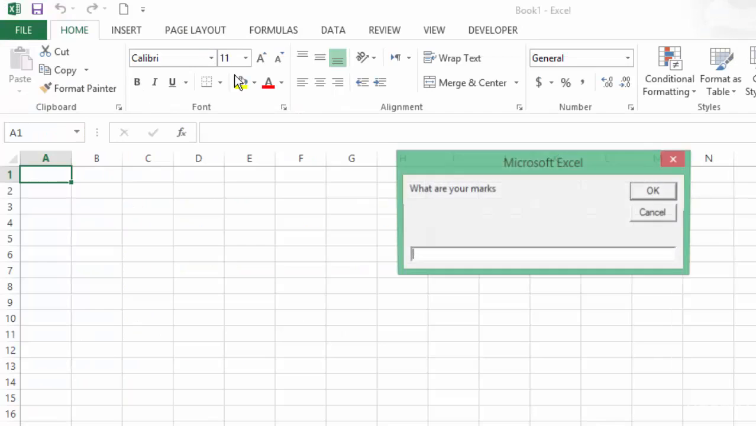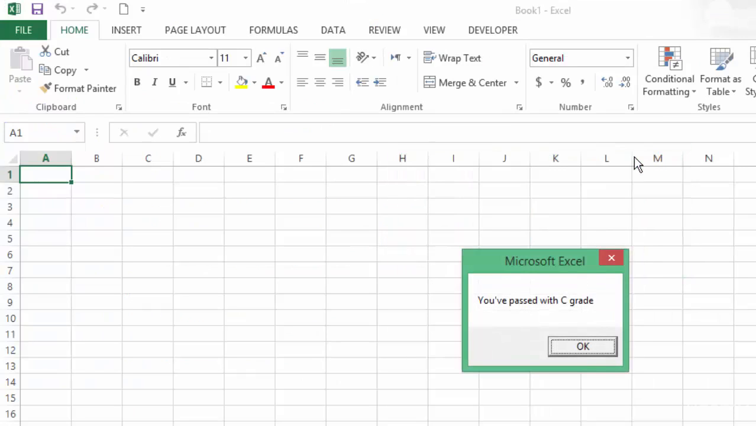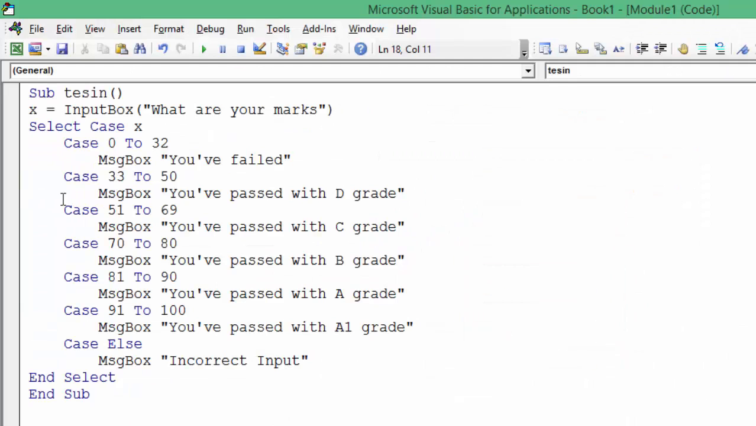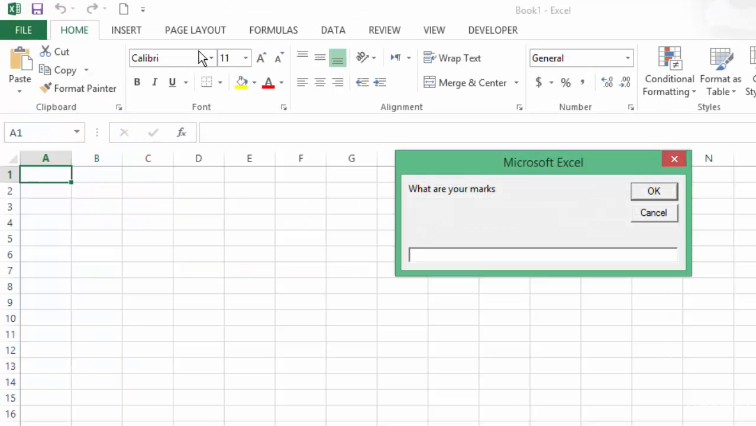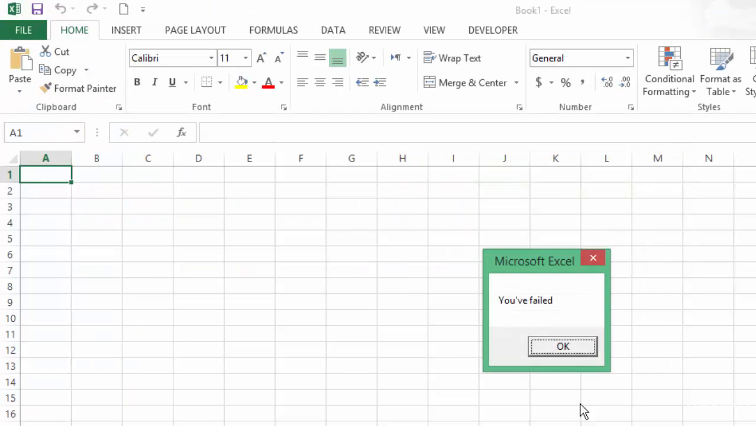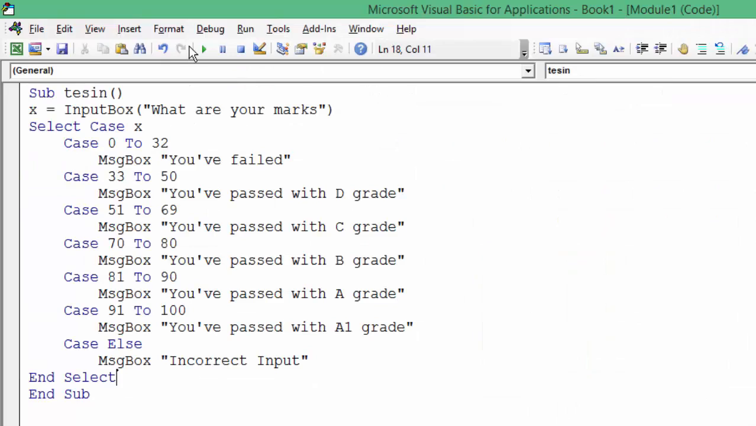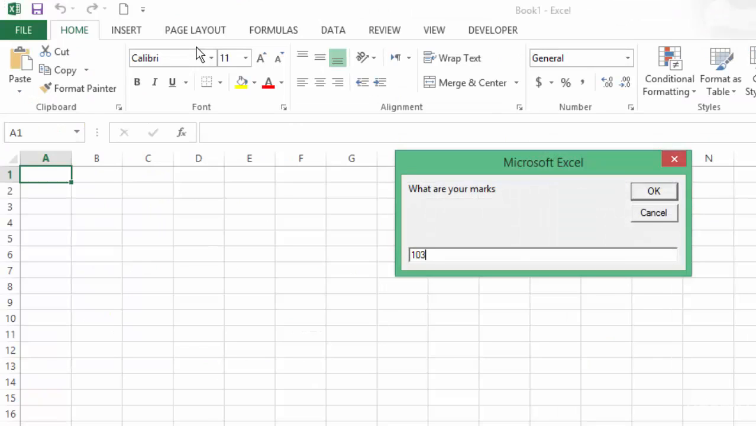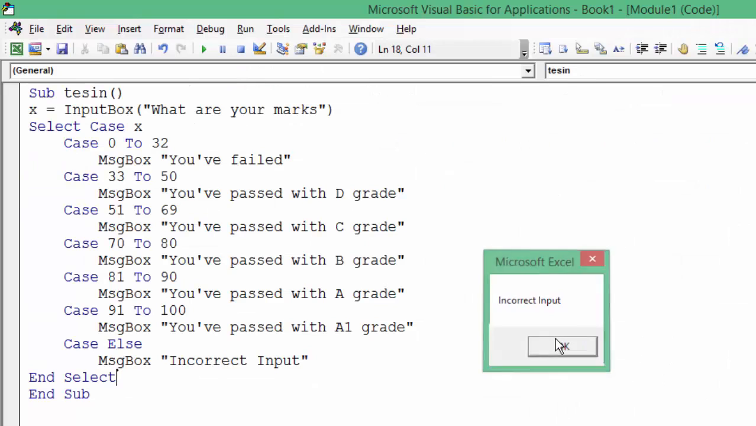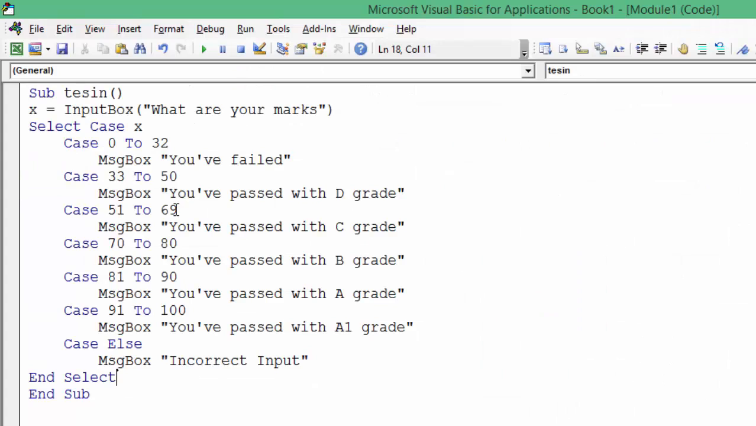Let us check this. Let's say 55. You have passed with C grade. And if we see 51 to 69, so 55 comes in here with C grade. And if I type 25, it's gonna say you have failed. And if I type 103, it says incorrect input. This is a really good program.